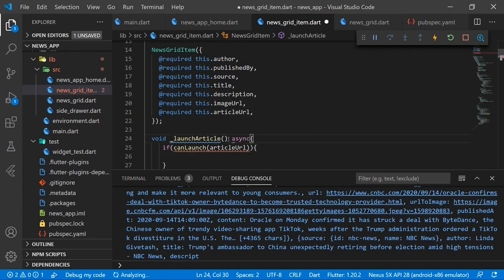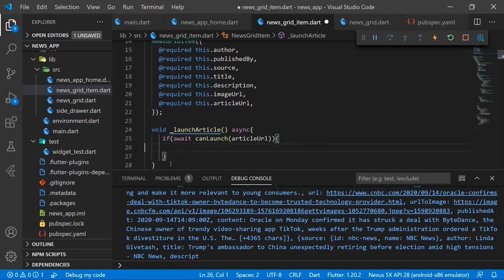So have async there, and then if we do an await, that should work. See, the error is gone now. Okay, so if it can launch, then you do the actual launch. So do the launch now, launch method. So can you pass in the URL?